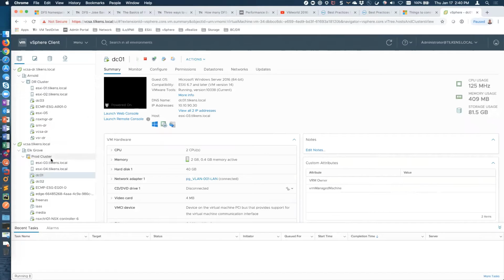So what's great about that is I've got 2 domain controllers in Elk Grove here, and I've got 1 in Arnold, and they're set up in the same domain, different sites, right? So when you think of a site, think of an Active Directory site. So that's really all we need to know from a lab overview perspective.